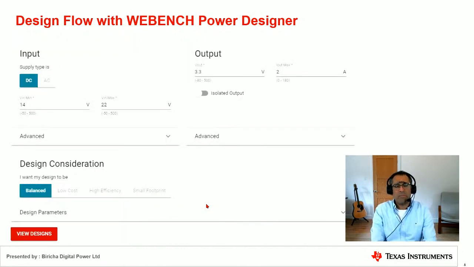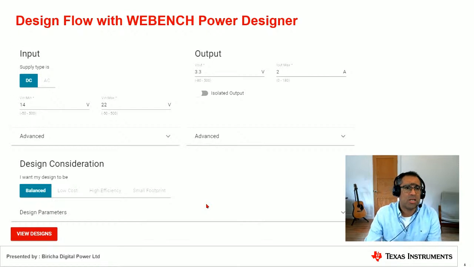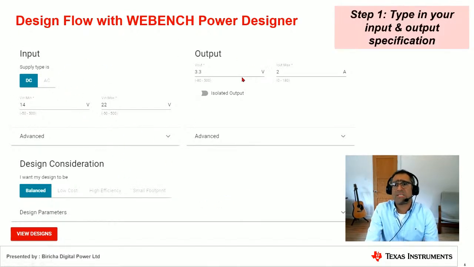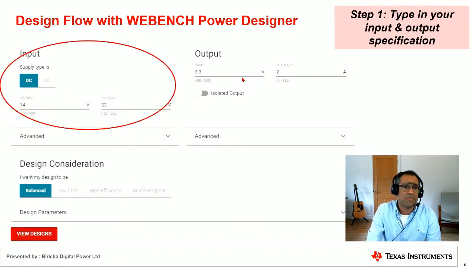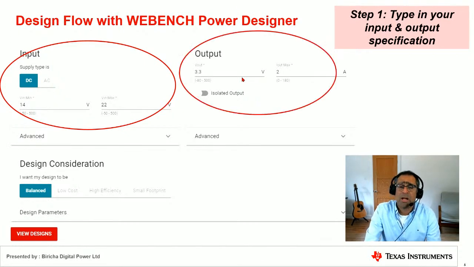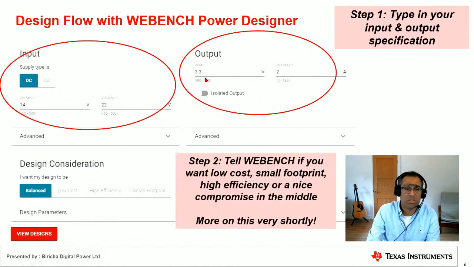So when you open up WEBENCH, it looks something like this. You've got your input, you've got your output. Step one is that you type in your input specification, which is usually just a minimum voltage and maximum voltage at your input. And then you type in your output voltage and current specification. In this particular case, it is 3.3 volts and 2 amps.